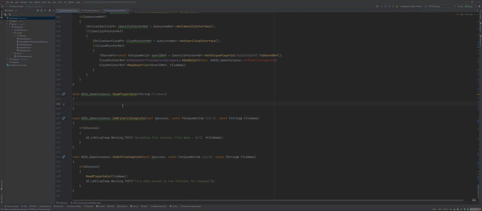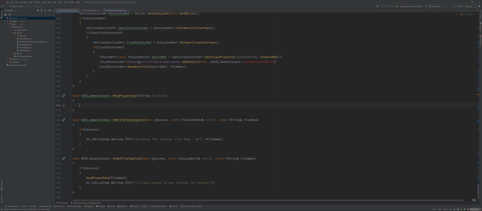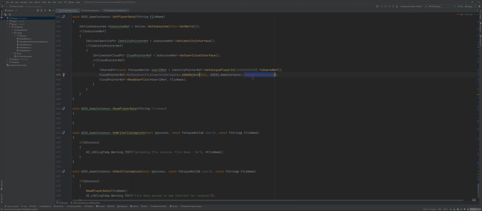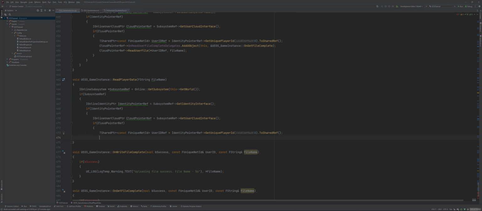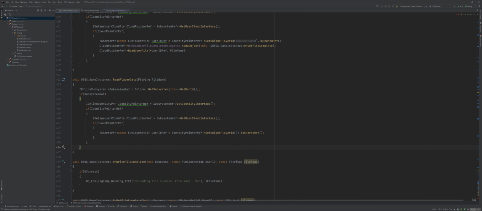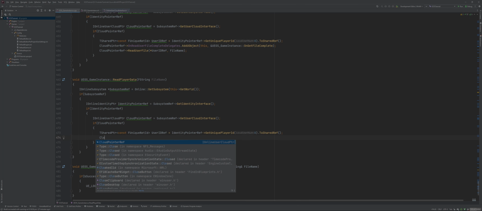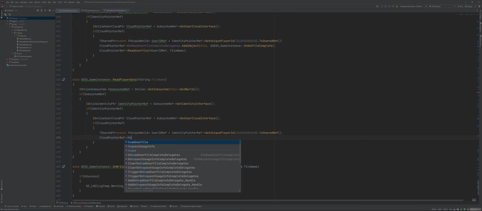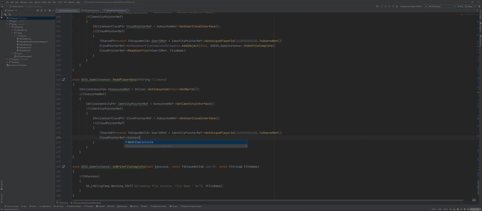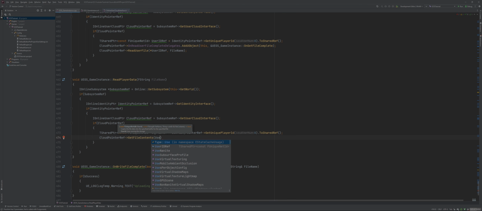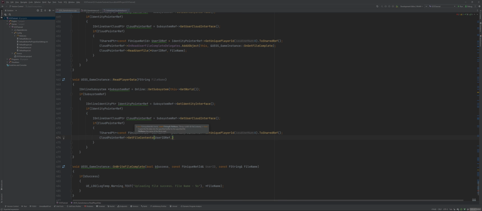And now after we get the read player data, we will try to read the data, as the word itself says. So let's copy this part here. Okay, so we also need to change this to on get file complete. Now copy this part and put it in read player data. Now let me just close all brackets. Yeah, and now you get the cloud pointer reference and get file content, and pass in the user ID, and pass in the file name, that is this file name.